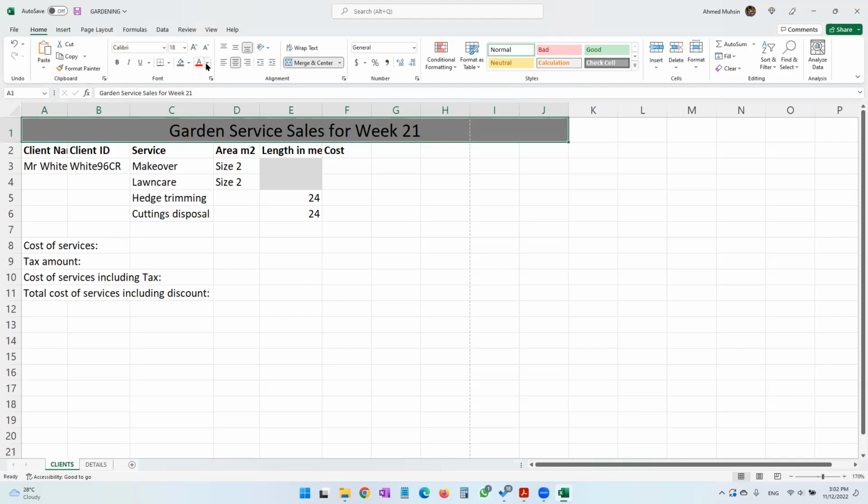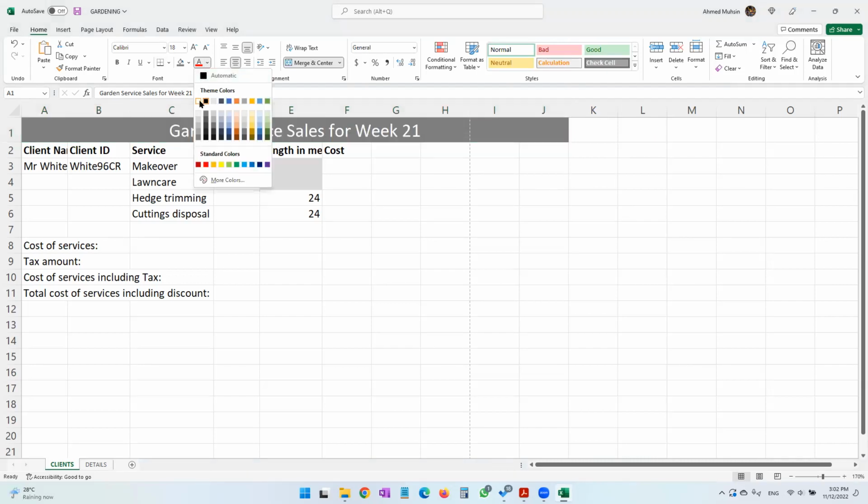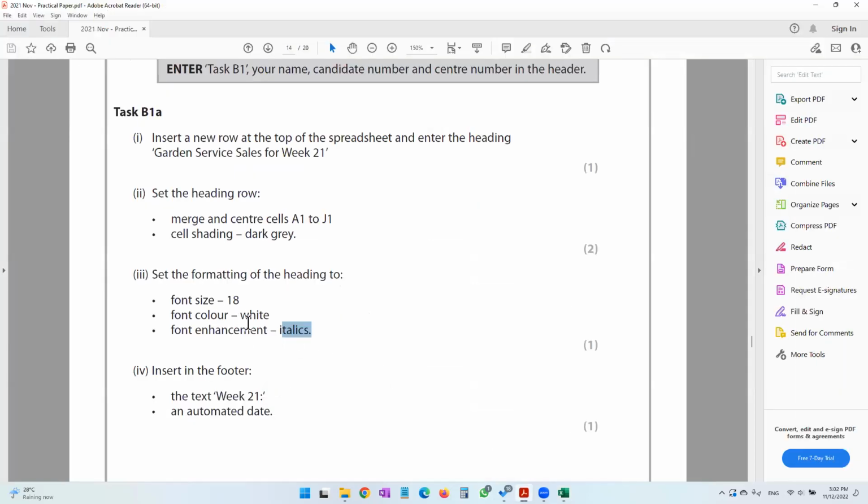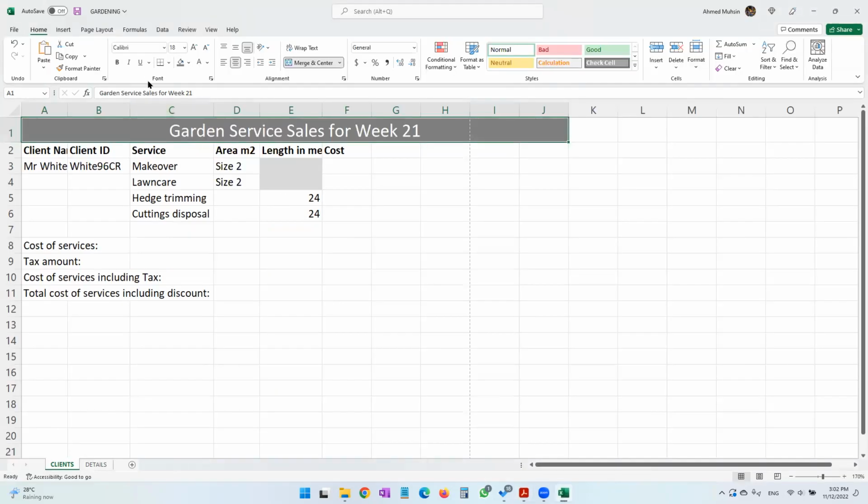Okay, let's make it white color. Here we have font color, so I'm going to make it white. There you go. And yeah, italics as well. You can use a shortcut key Control I, or you can come and click over here. So it becomes italics as well.